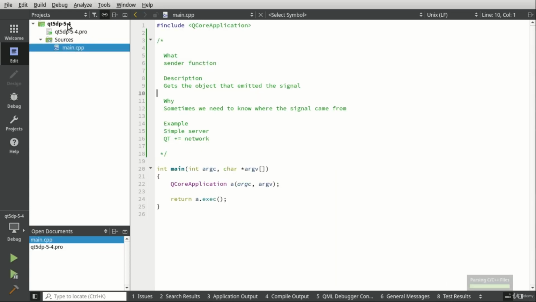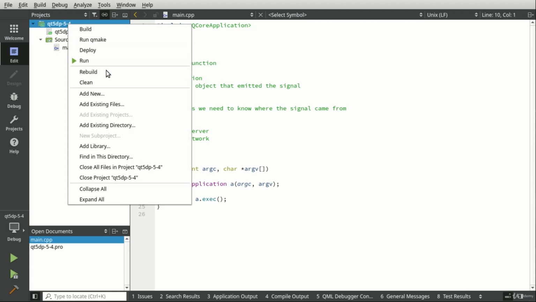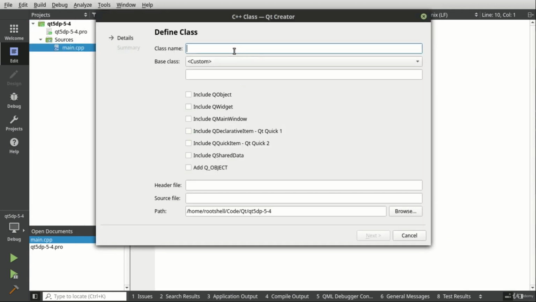So we're going to add networking, which we just did, and then we're going to go in and add a new class, and let's call this server. It's a QObject.